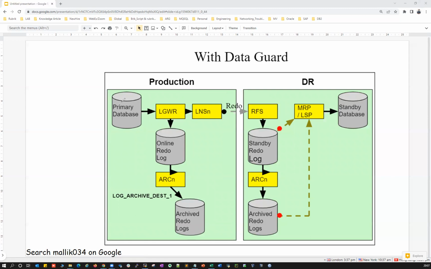You have your primary database, and then the log writer, which is a background process. Whatever the end user or application transactions happen at my database side, my log writer will generate the online redo logs, writing from the redo log buffer cache to the online redo logs. And these online redo logs, my archiver process regularly backs up and moves to my archive destination, archive destination one. So that's your primary site.